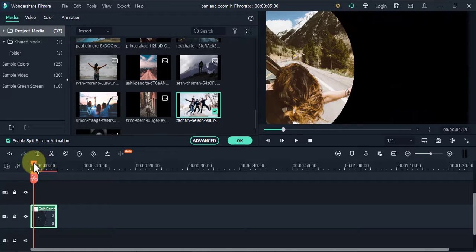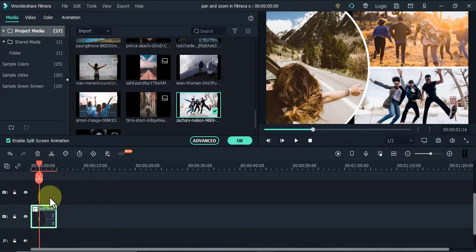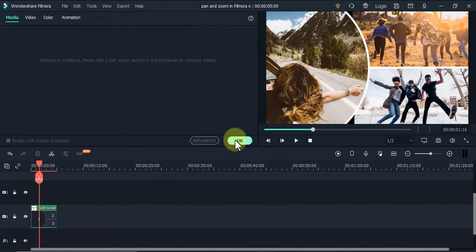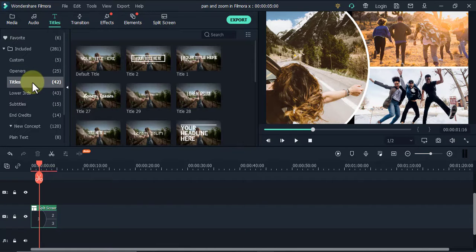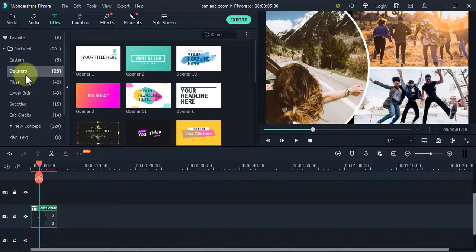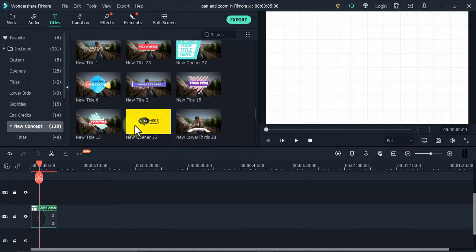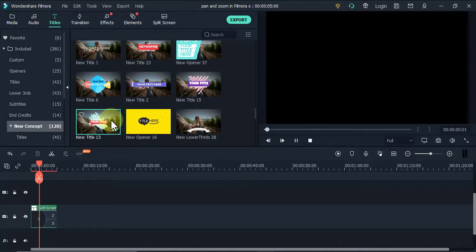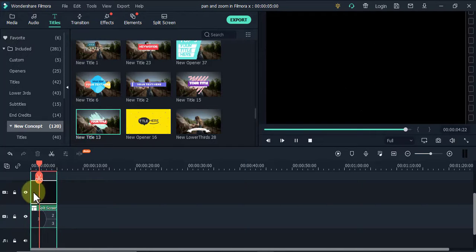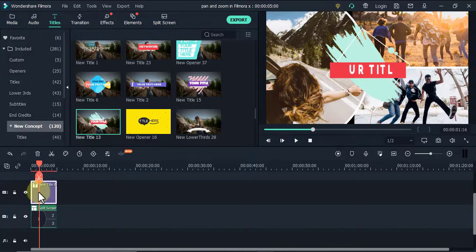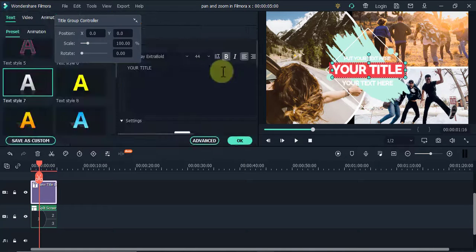Then the next thing I'm going to add is a track. So I'll come here and I'll click out and just say okay. Then I'll come to titles, then I'll look for the appropriate titles that I can give this one. Maybe I come to openers here and choose this one here. If I play it, I'll drag it on top here like so. Then after dragging on top here, maybe I'll double click here, then try to edit it.